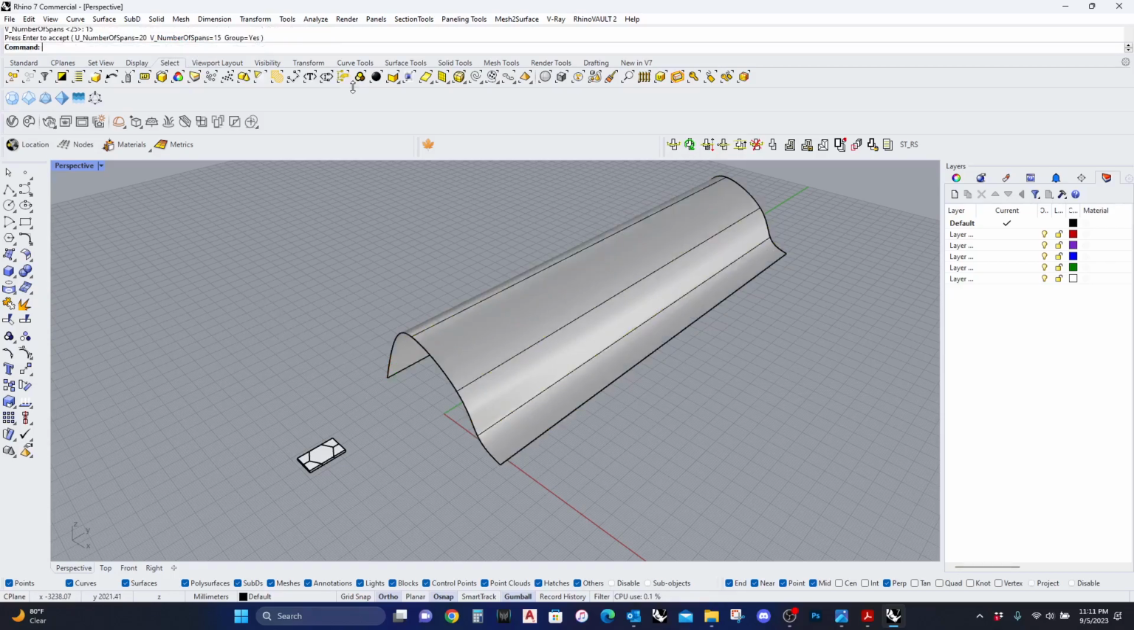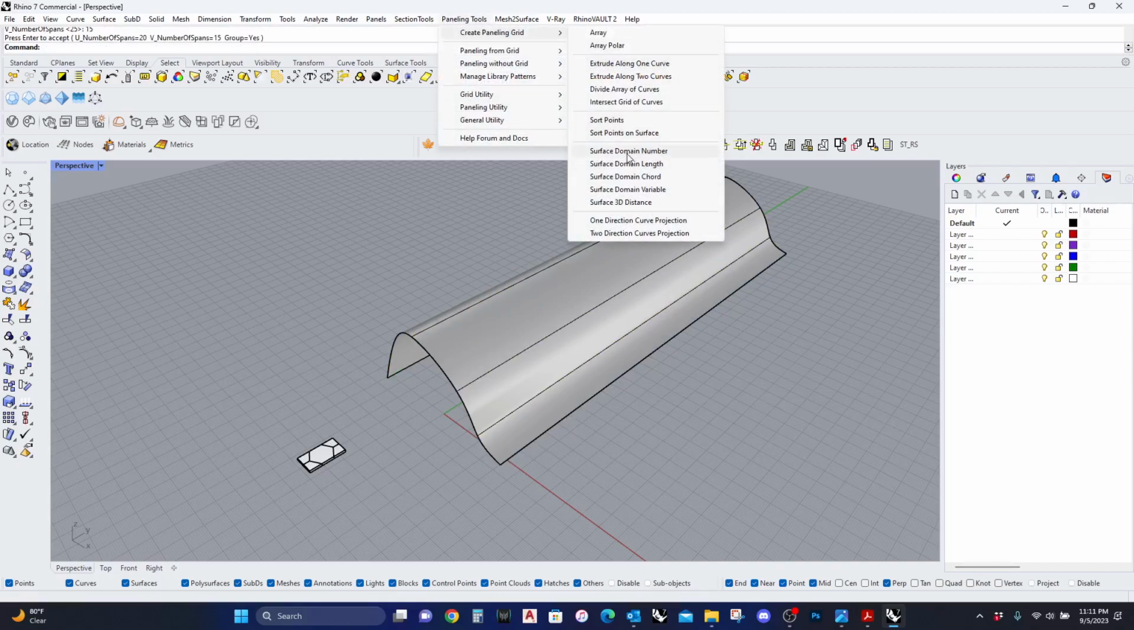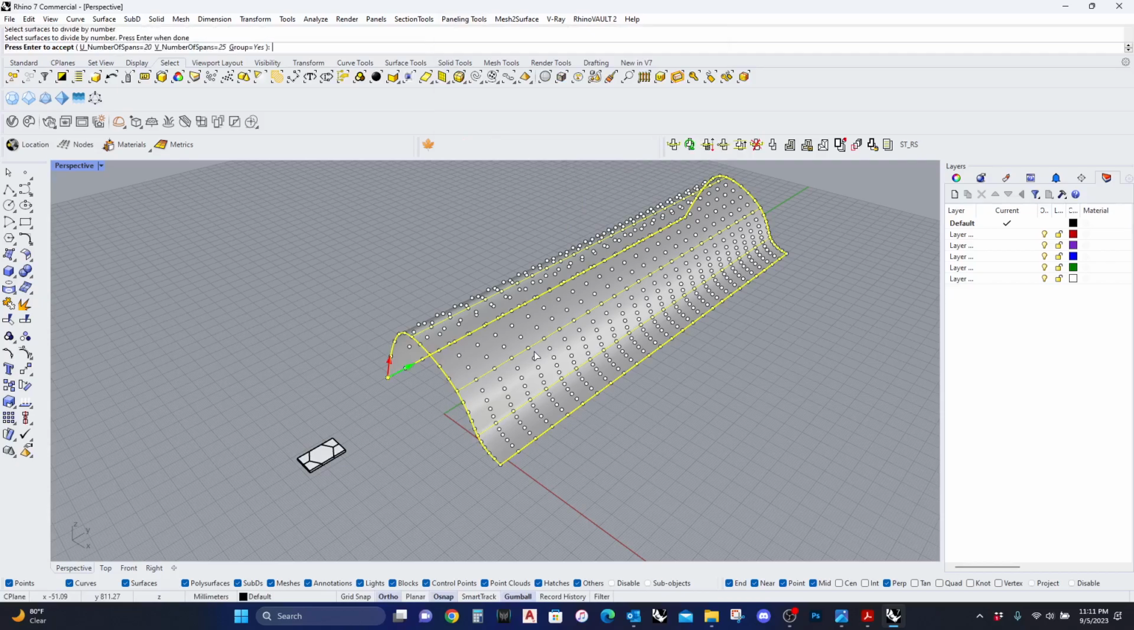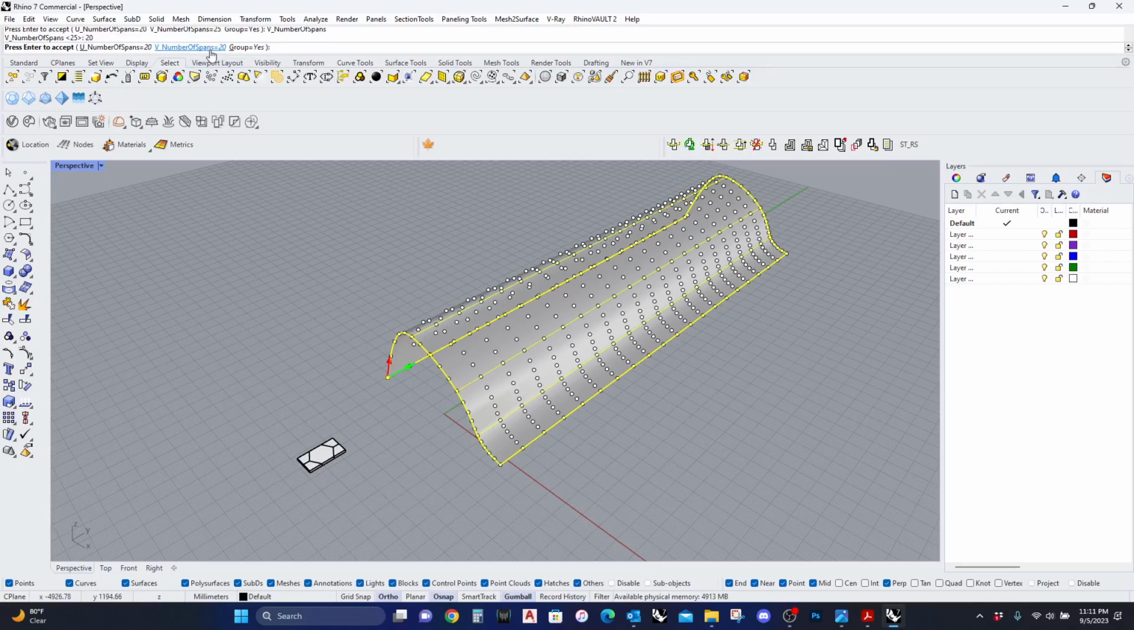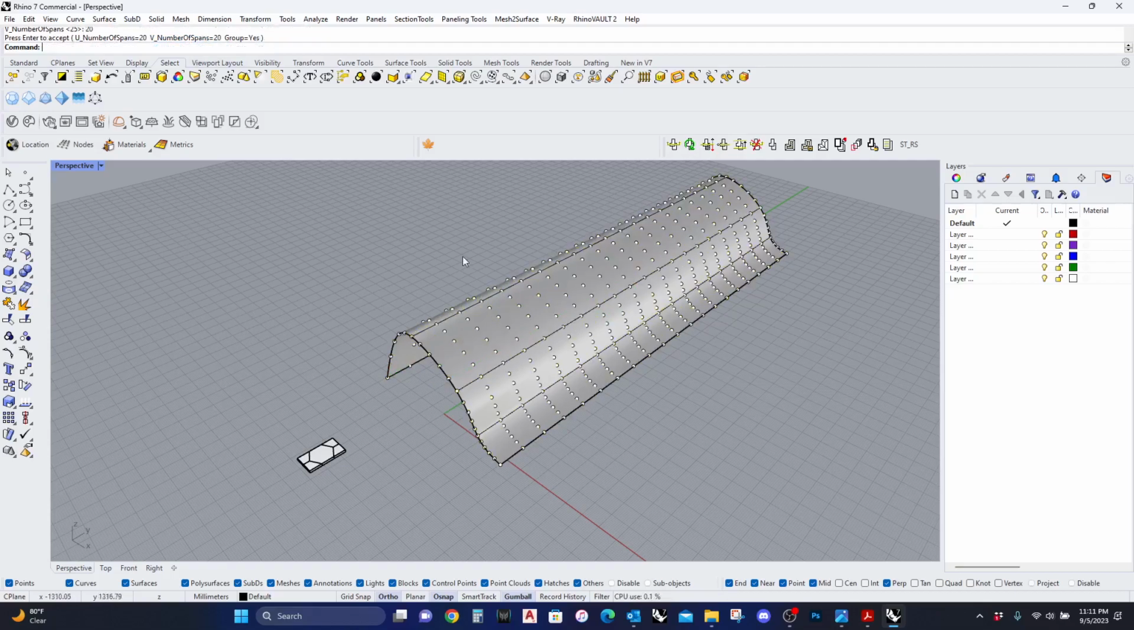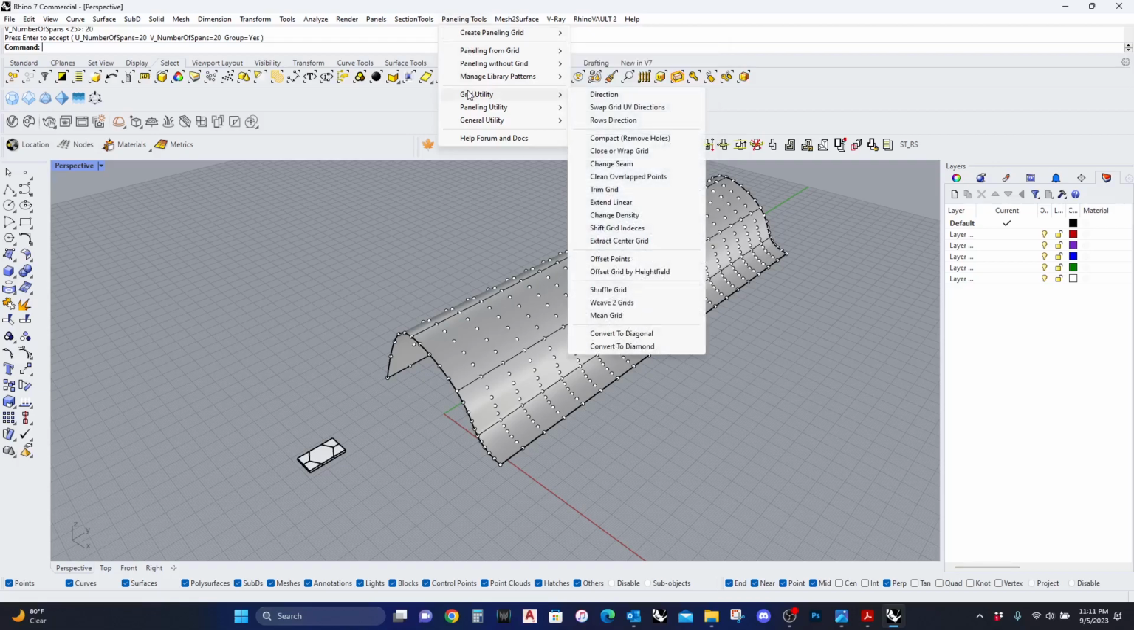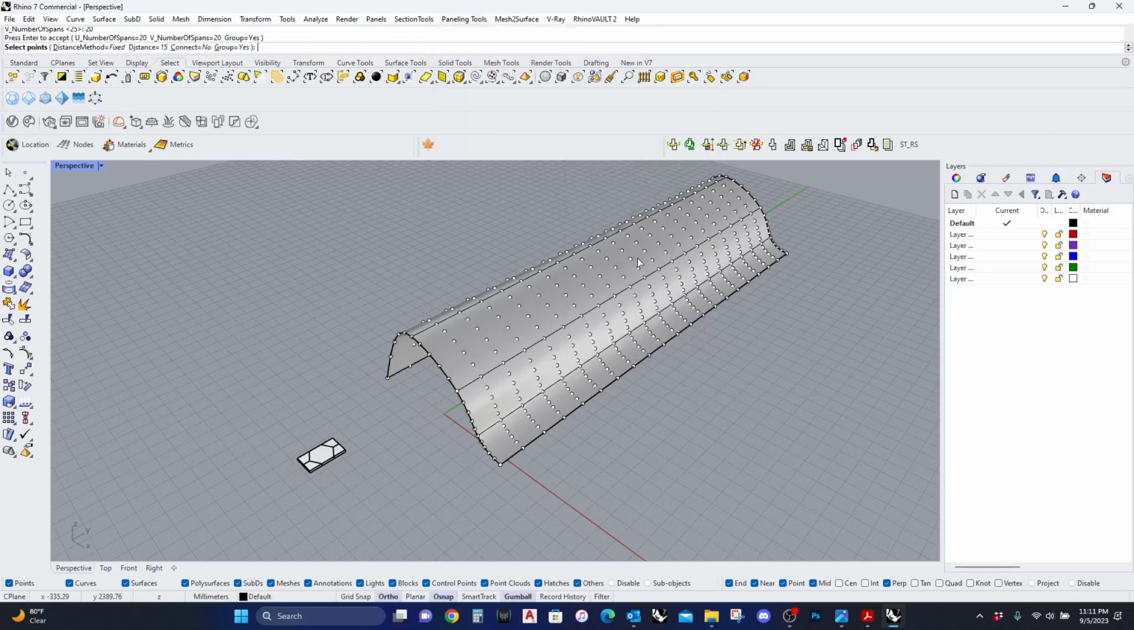Let's try this. Oh, hold on. Let me do that again. Paneling tools. Let me make that 20. And then we're going to make this into 3D paneling. So I'm going to go paneling from, I'm going to first do the grid utility, offset points. So we made this 15, so I'm going to do the same thing. It's already set at 15. So I'm going to click on this.